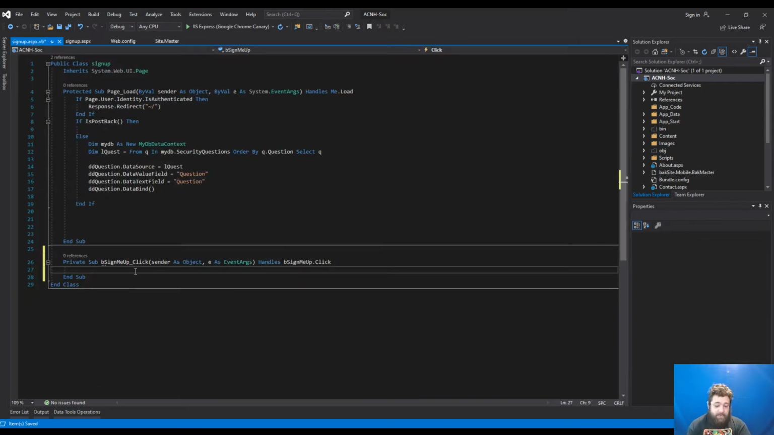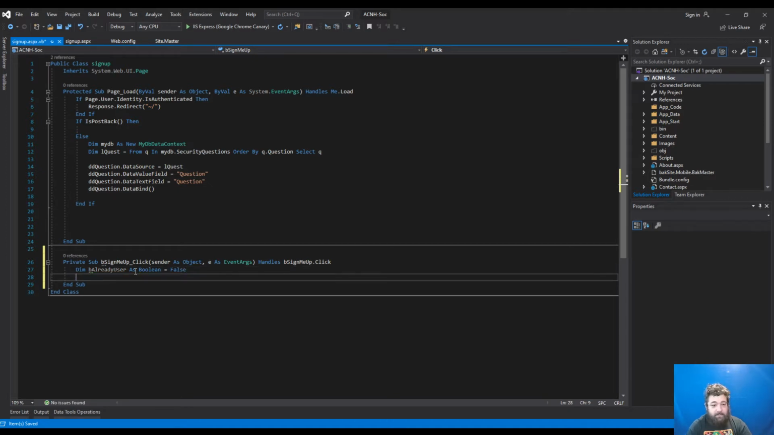So let's do some checks here. We're going to declare a Boolean. I'm just going to call it B already user, so we're going to use that later on, as Boolean equals false. So they're not already a user. Good. Dim s err as string, nothing.